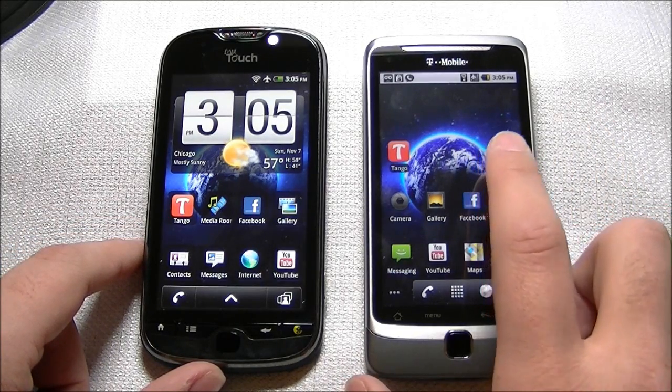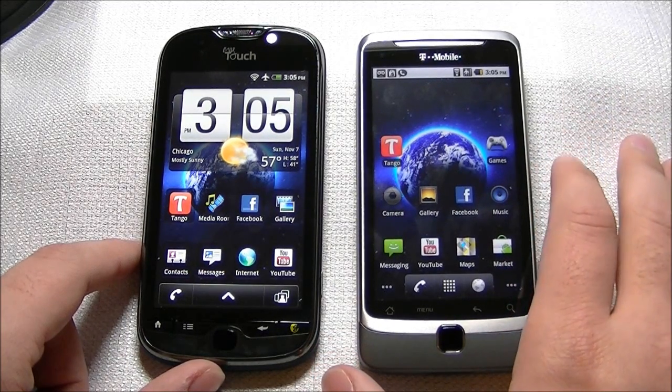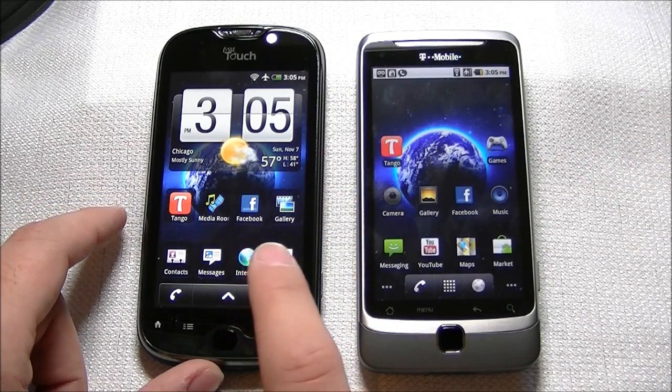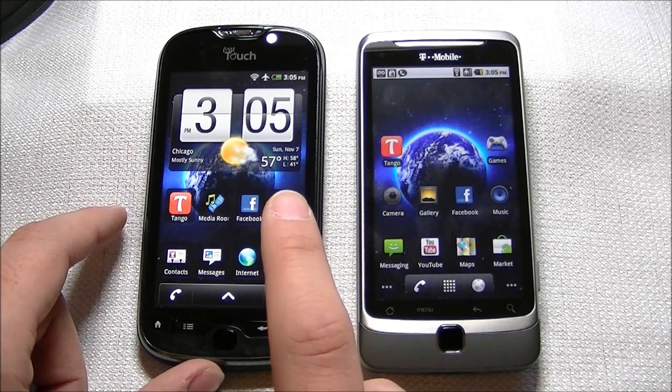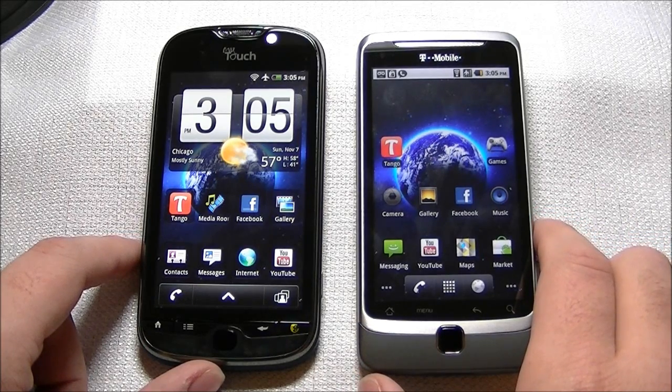If you're into a physical keyboard, go for the G2. It's a more professional look. It's more of a business type phone. If you want a fun phone, go for the MyTouch 4G with the front-facing camera. It all comes down to personal preference. Only you can decide which phone is the best for you.